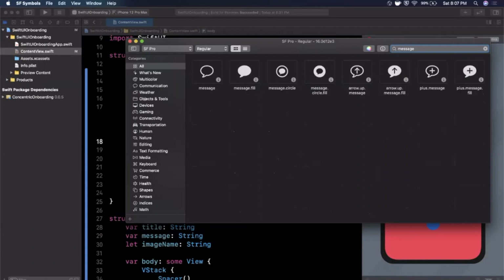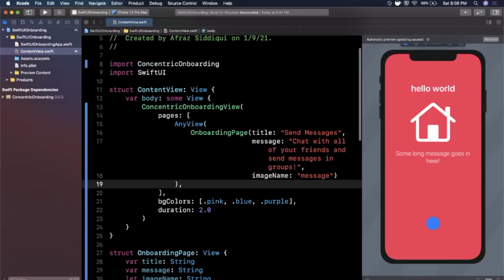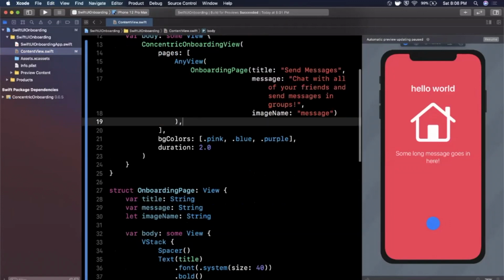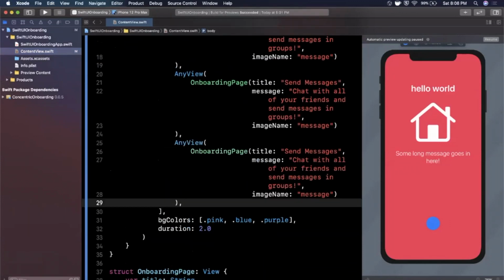So I'm going to search for something in here. Looks like message is one of these, so I'm going to select it, hit Command Shift C to copy it, and we're just going to paste in that name right in here for that SF symbol. And now what we can do is copy and paste this. So there's one more, and there's that third one.